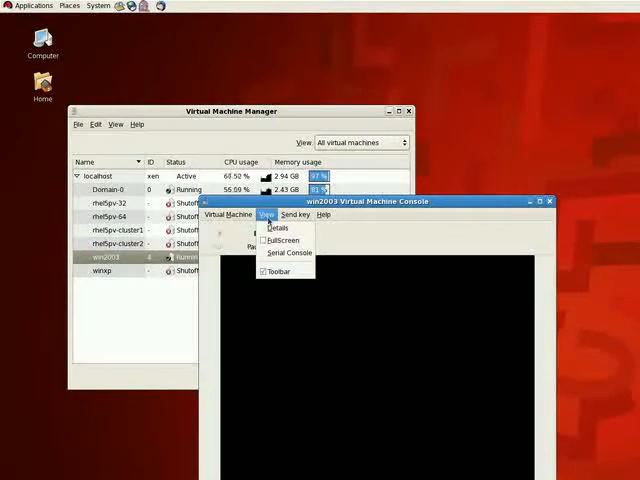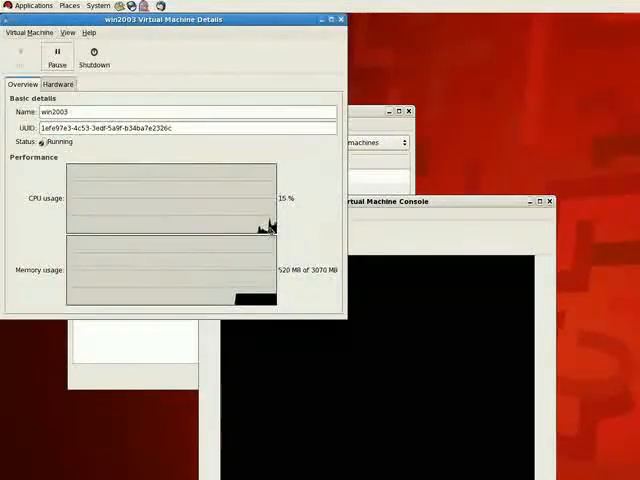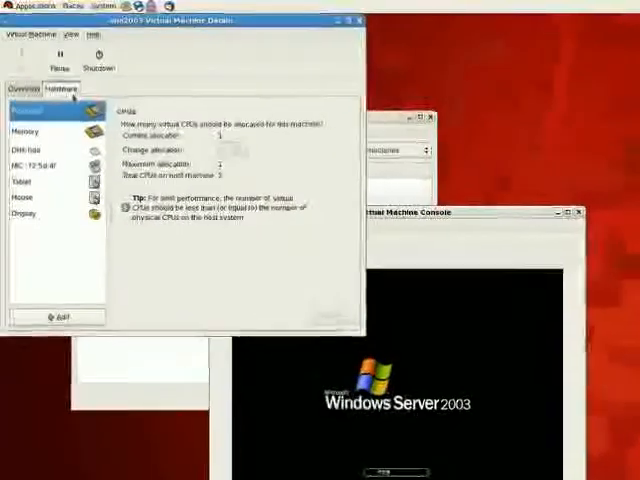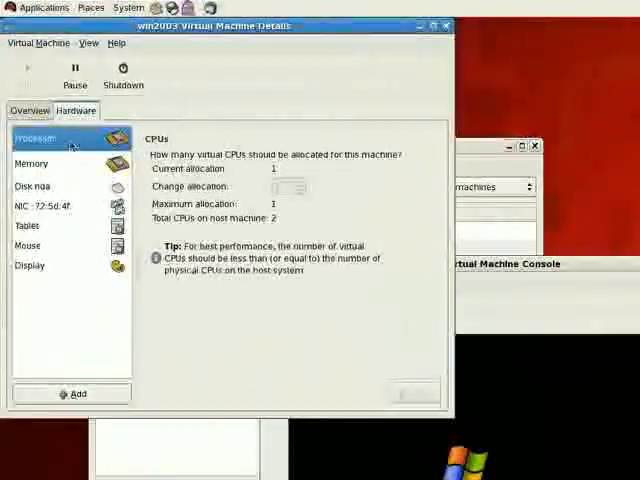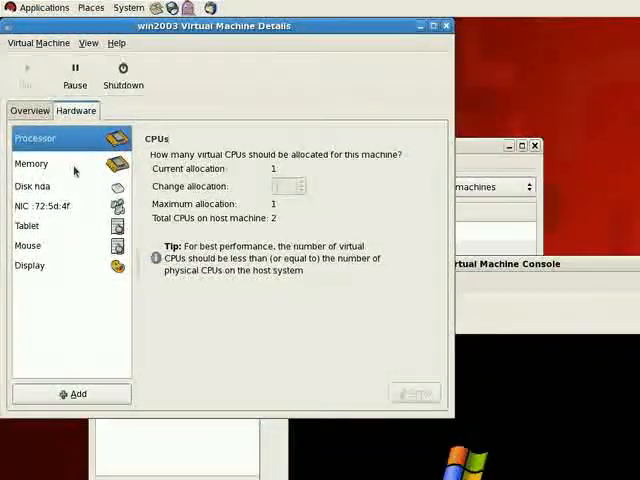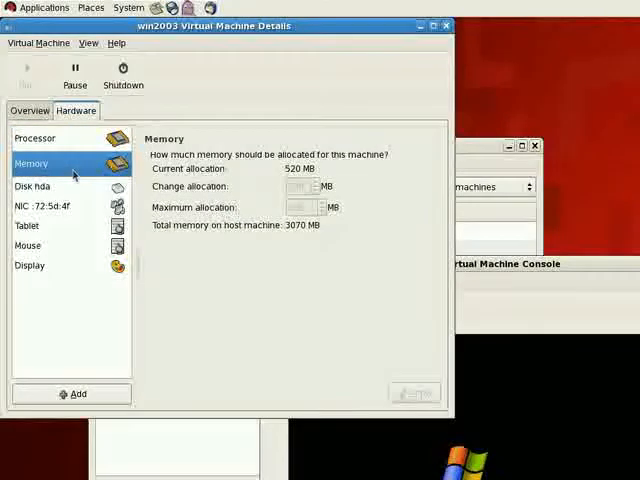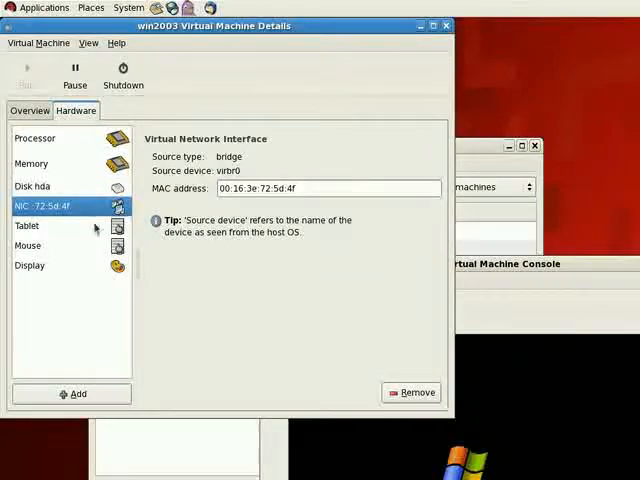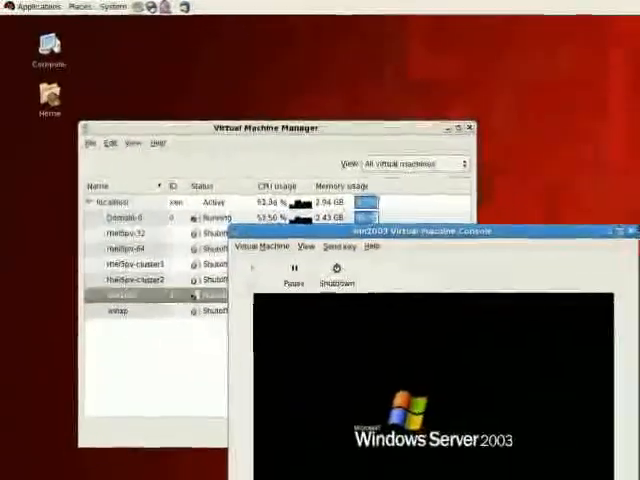And under View and Details, I can have a look at the performance of the machine along with the hardware that's being configured. So here I have a single virtual CPU allocated, 0.5 GB of memory, disk, a network card, display and mouse. Okay, I'm going to leave that running in the background.